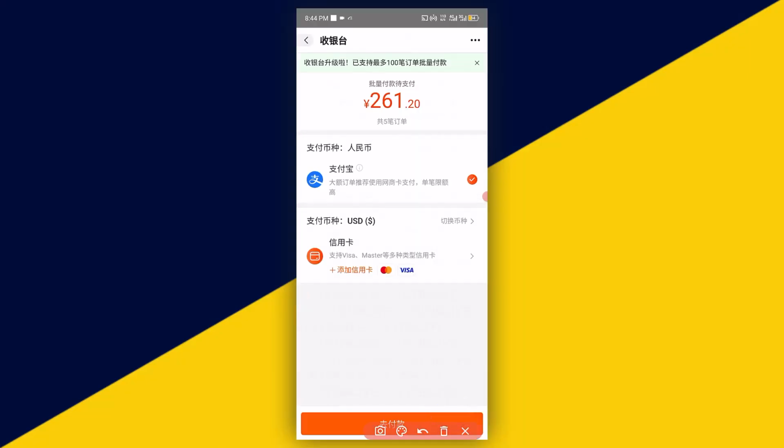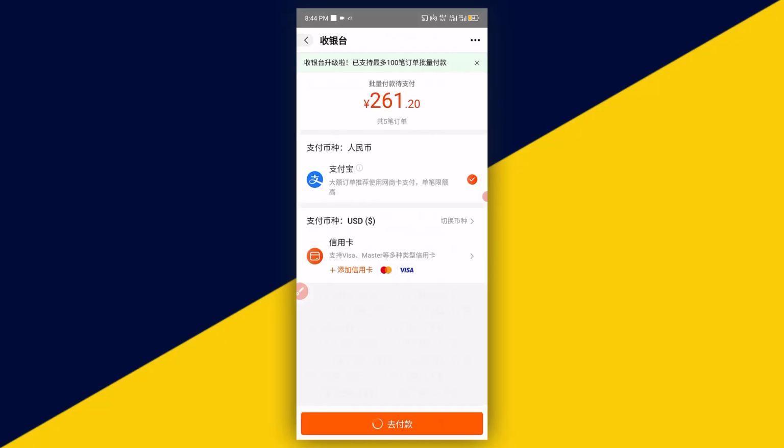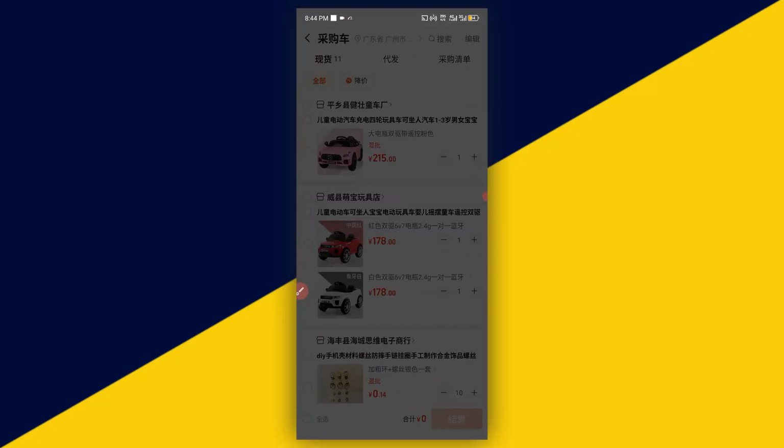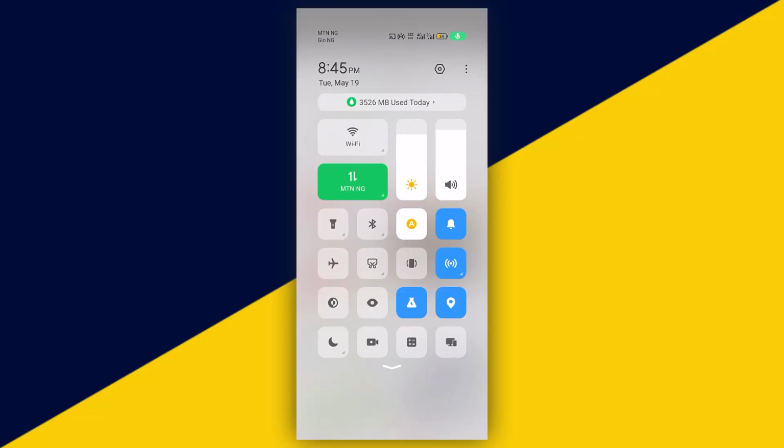Just like so. Next thing I'm going to do is to go ahead and click on here to proceed with payment. Allow the Alipay to connect. Then go ahead and enter payment password to complete the payment. Just like so, payment done, successful right here. Next thing I'm going to do is to go ahead and screenshot the proof of payment right here.